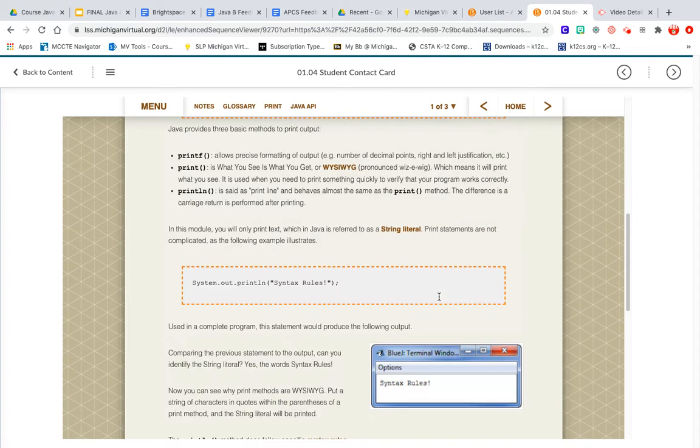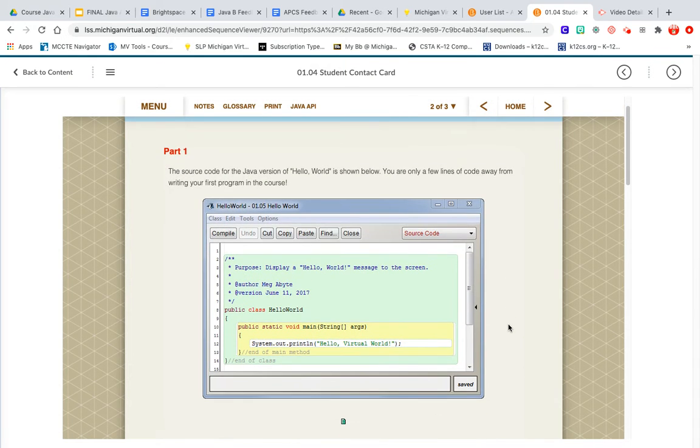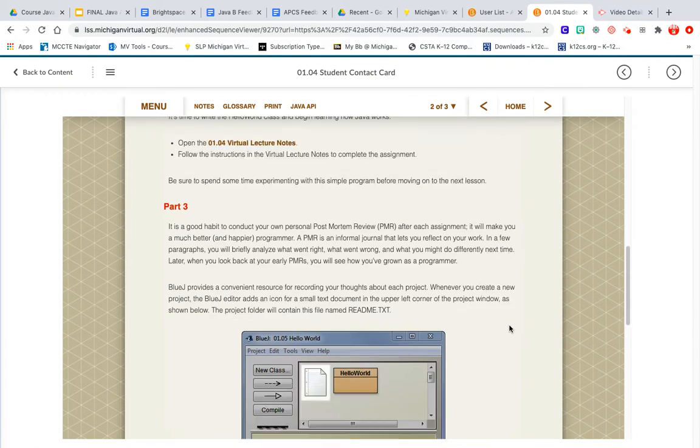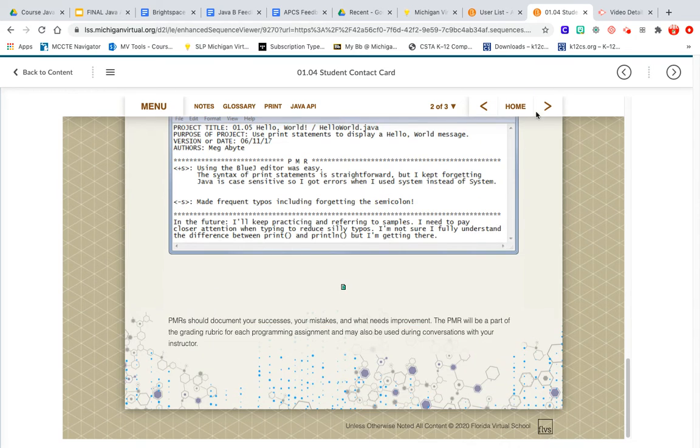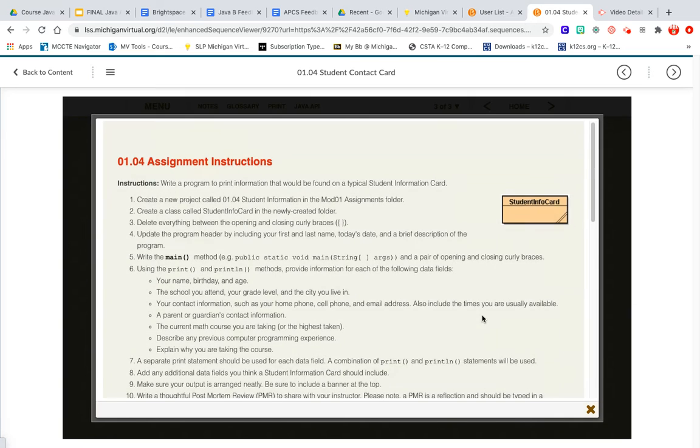You're expected to go through all of this, and it explains the different print commands. You do some practicing. You look at some lecture notes. And then you get to the last page, and I think this is where some people are not making it all the way to the end. You did the practice and you thought that's what you submitted, but that's not the case. Your assignment instructions are actually embedded on the last page along with the rubric, and you need to submit a file called StudentInfoCard.